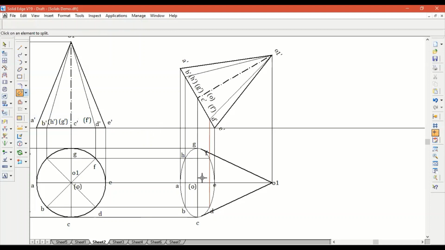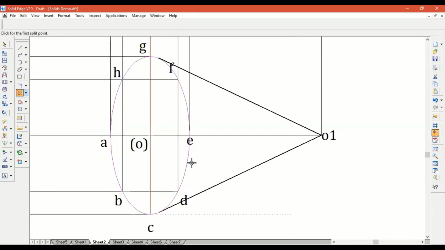So I select the split command, select the entity that I want to split. In this particular case, it's going to be my ellipse. Then I select the points at which I want the line to be cut into two pieces. So select one tangential point, select the other, which results in me having two different ellipses.